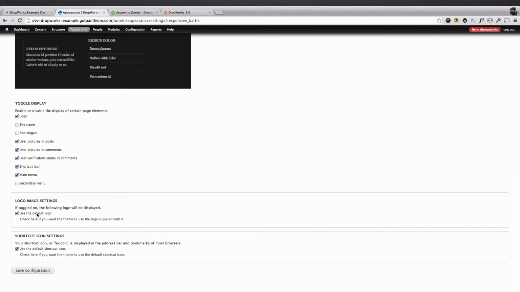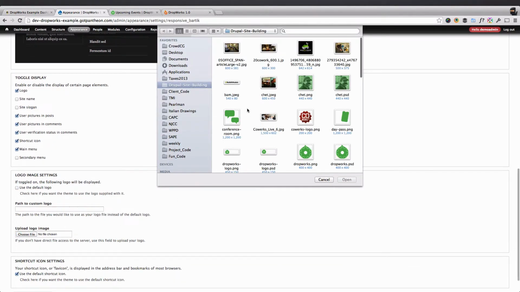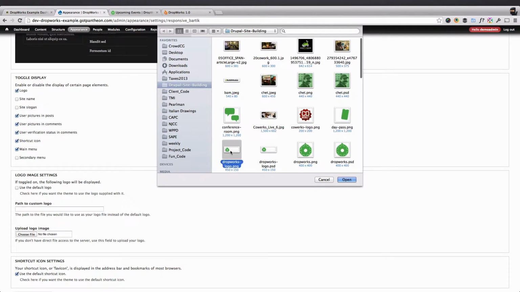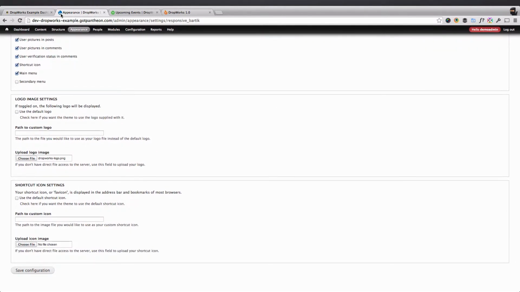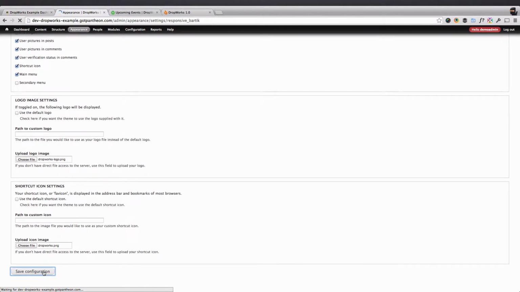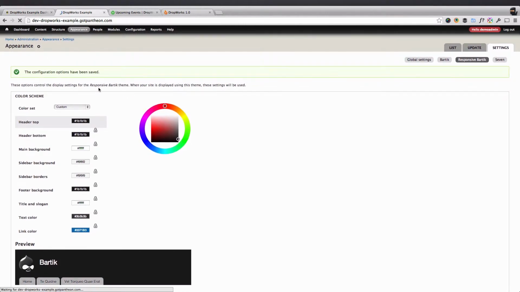Also, we want to provide our own custom logo and shortcut icon. So let's go ahead and uncheck Use Custom Logo, and let's choose a file. And the same for our custom fav icon, which is the little thing you see up here. Right now it's a little Drupal icon. We want it to be this little green widget Drupal icon. And let's go ahead and save configuration. And let's take a look at the front end of our site.